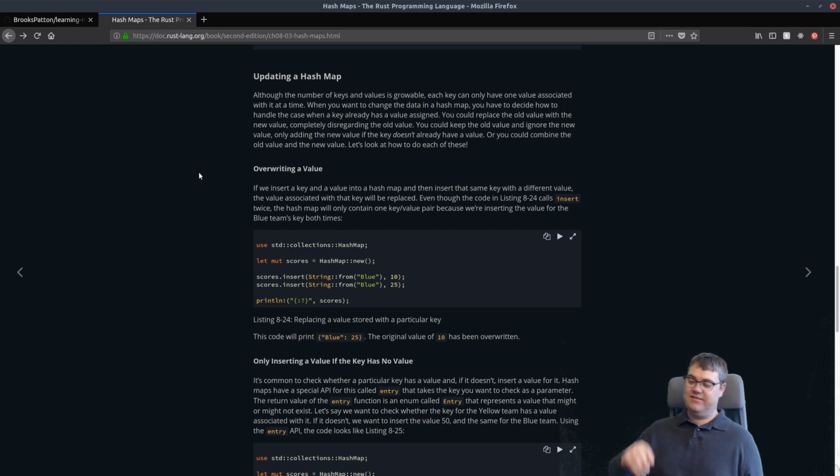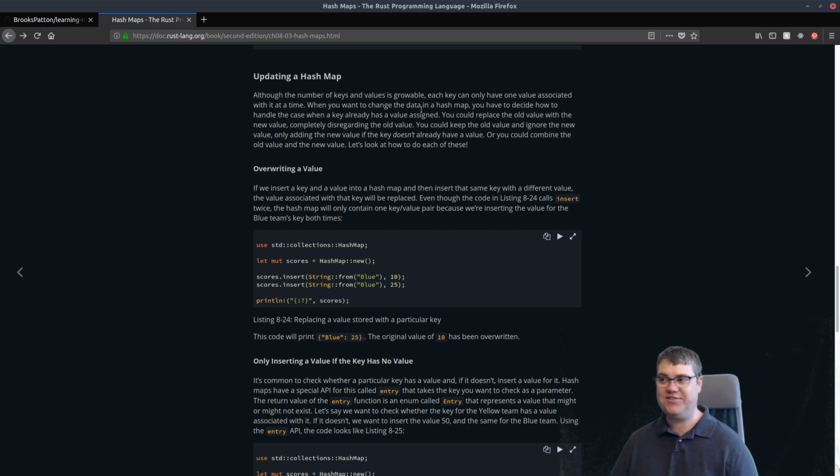Okay, that was too much repeating the same words all in one or two sentences. Okay, when we want to change the data in a hash map, you have to decide how to handle the case when a key already has a value assigned. We could replace it, we could replace or keep, or combine them. Interesting.